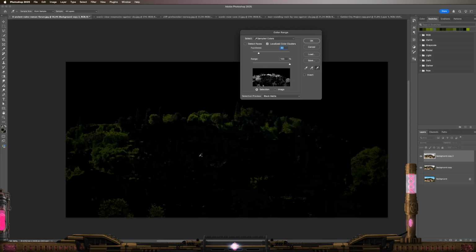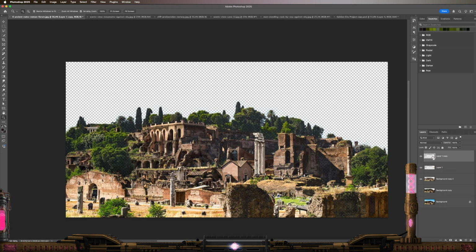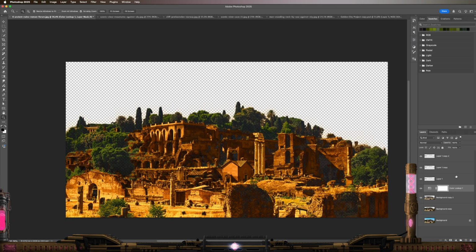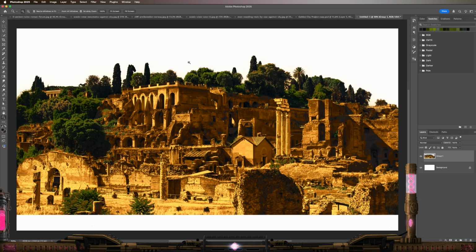Now, this is a somehow dirty but quick way to achieve it. First I tried to mask out the greenery from the buildings. Now that we have only the buildings, we can apply to it a color lookup. It's called Edgy Amber. After that, you can adjust the effect with levels. That's basically it.